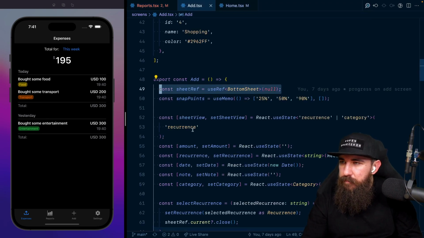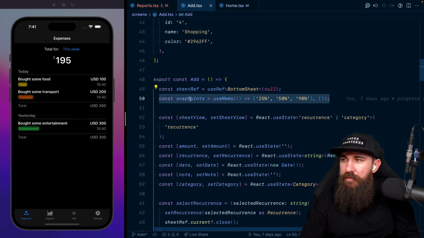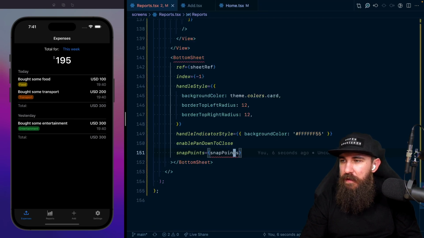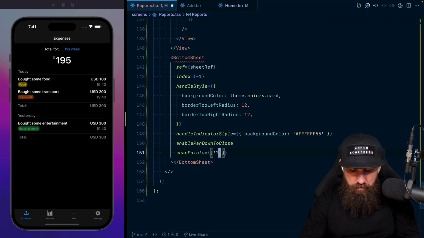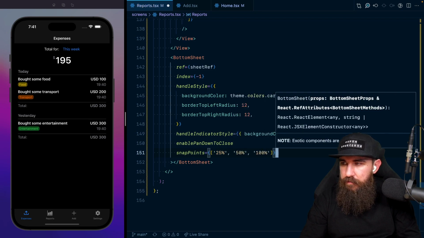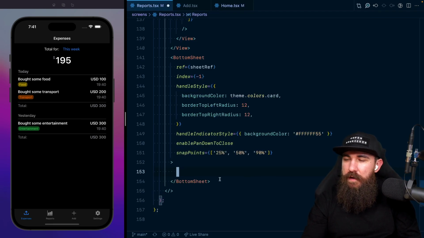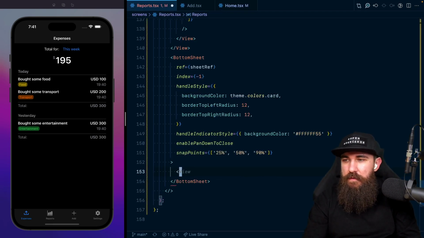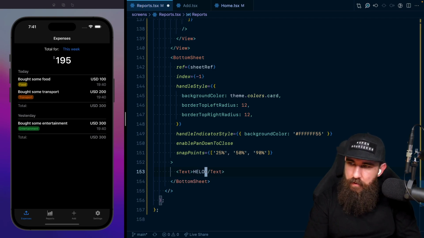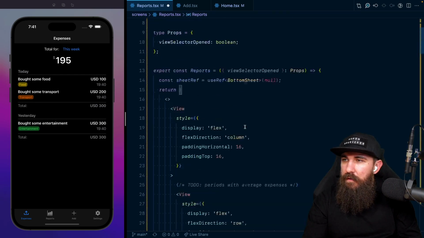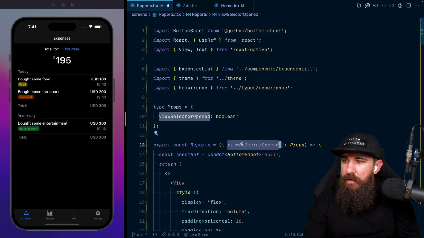Snap points: 25, 50, and 90. Yeah, let's just do 25, 50, and not 100 because that would be full screen, just 90. And then inside we can render whatever we want, and let's just render a text so you can get the feel of it. Hello there, right? But first we also want to utilize this.